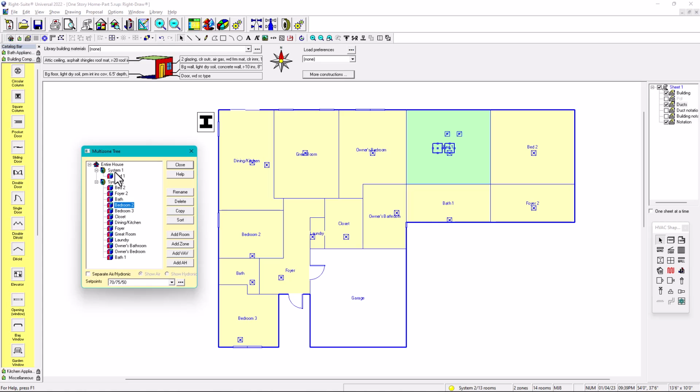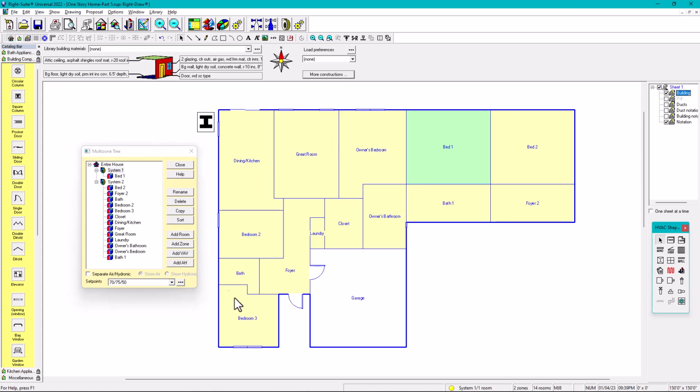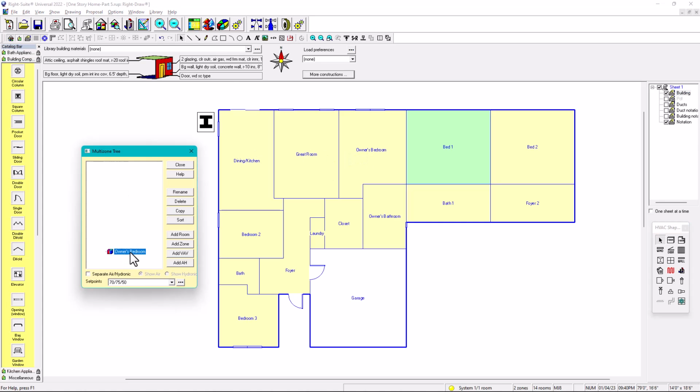All right. Now we're going to put everything in order. In system number 1, I want everything that is on the left. Left is system 1, and on the right, system 2. So bedroom number 2, let's call it owner's bedroom, which is right here. Owner's bedroom is going to be for system number 1. There we go. And then bedroom number 1 is going to be for system number 2.